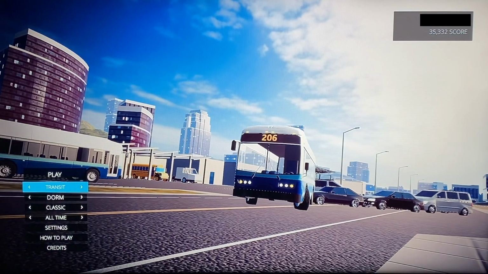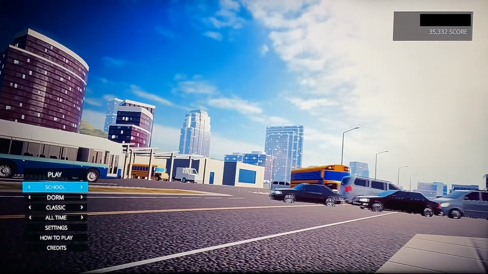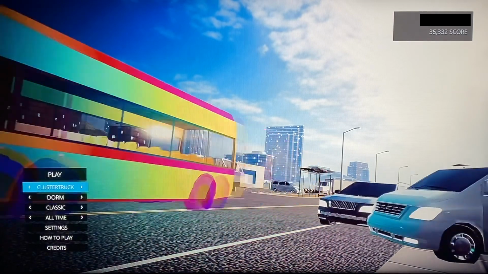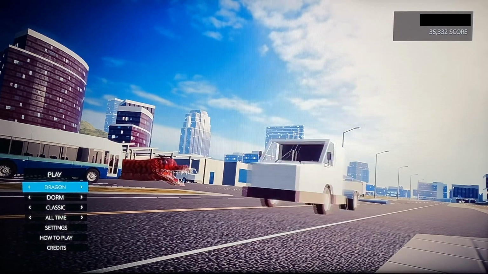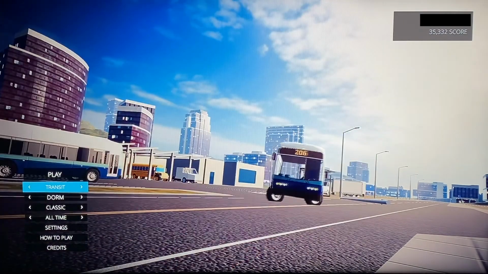In addition, you can choose different types of buses. So here you choose a transit bus, a school bus, a party bus, a cluster truck, which kind of looks like the Tesla truck, a dragon, and a double-decker.